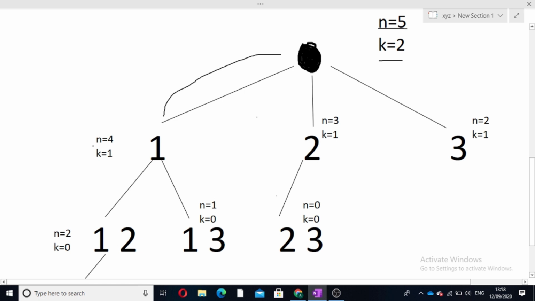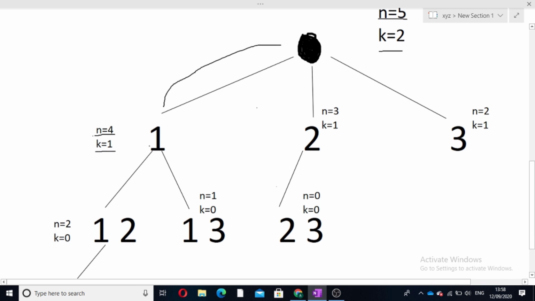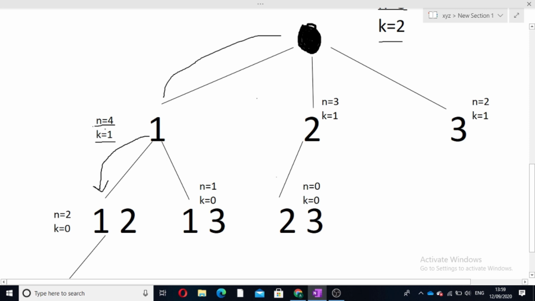Now when we have called 1, our sum that was initially 5 has now become 4 because 5 minus 1 is 4, and since we have taken 1 into consideration, our k became 1. So now this will call the next element, that is 2. Our n was 4 and now 4 minus 2 becomes 2, so our n became 2 and k became 0.